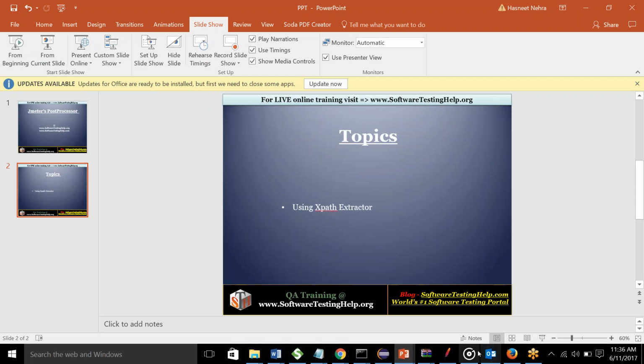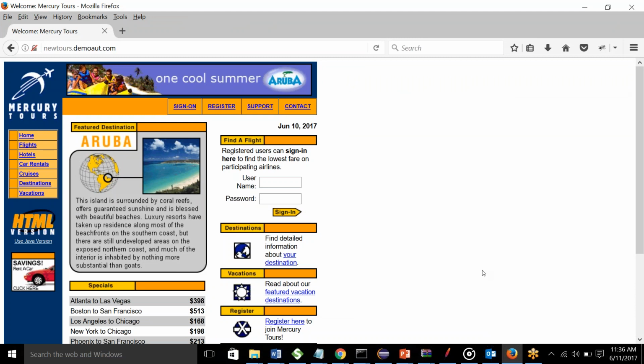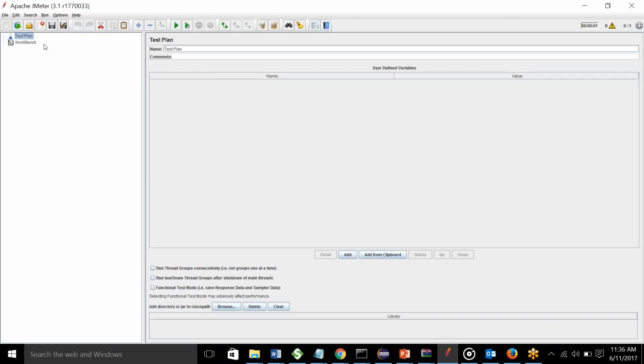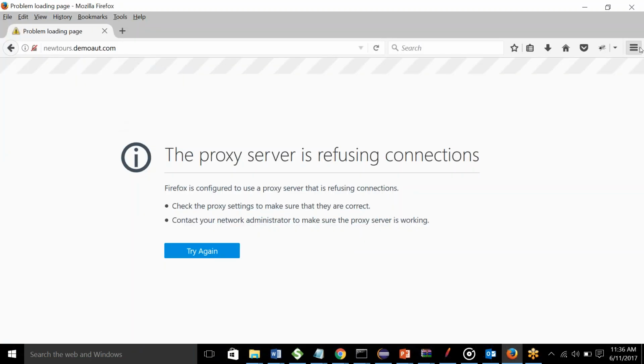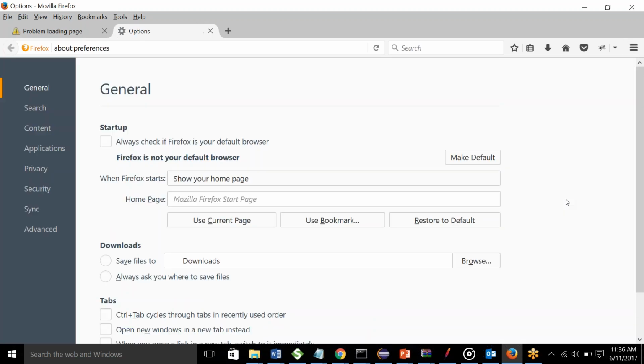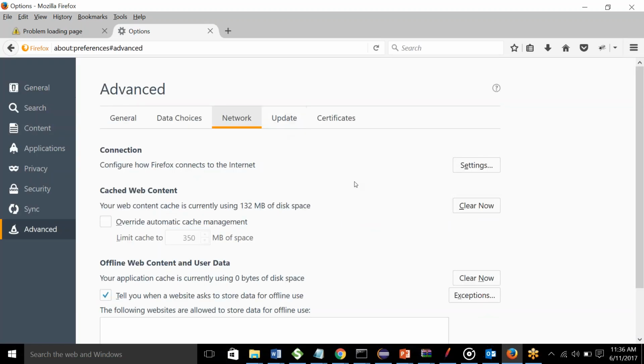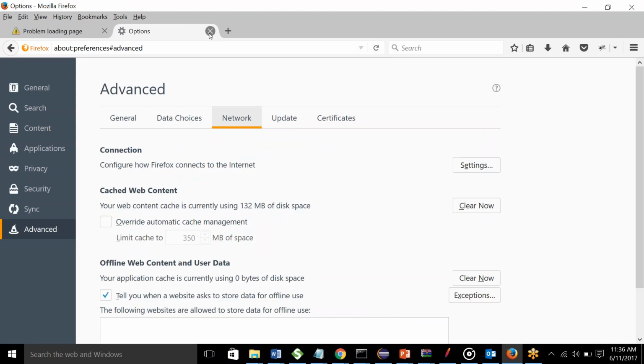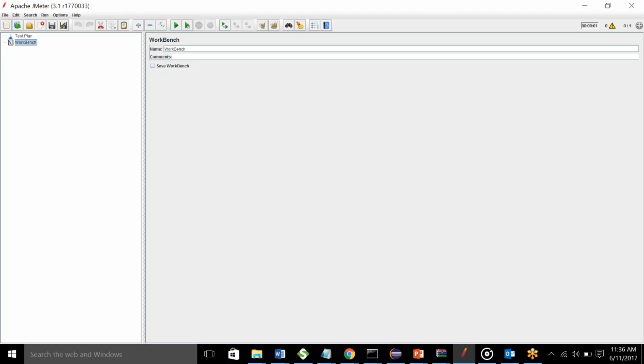So first of all, let's understand how XPath works. For example, I've opened this website, newtours.demo.com. We have been using this same website from a couple of lectures back. So it's the proxy settings of the connection. I'll just remove the proxy settings, which I did here. Go to advanced settings. No proxy. Okay. Close. Open Mozilla.